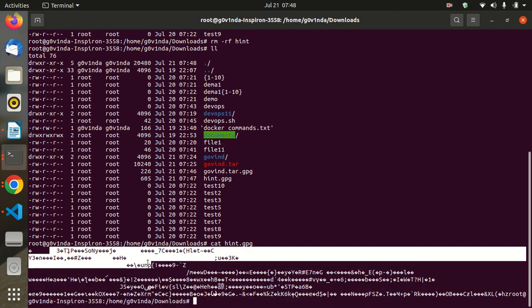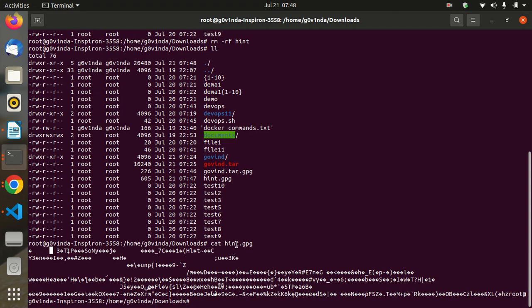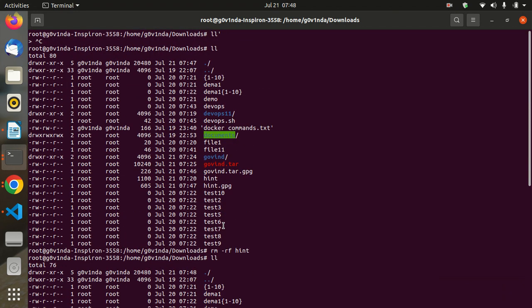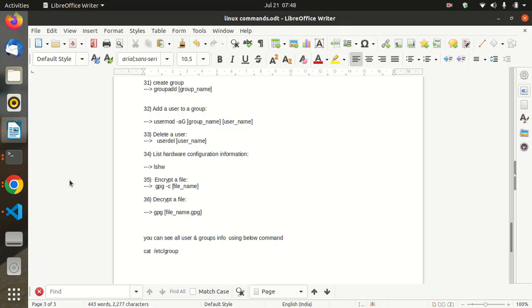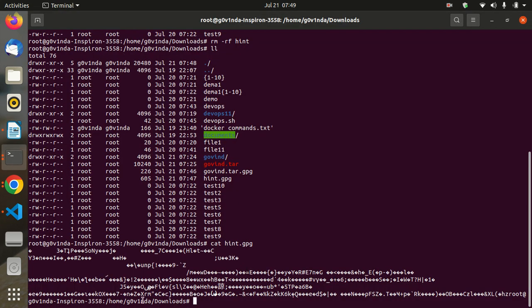You can encrypt using this command: gpg -c, then the file name. We can decrypt a file, sorry, encrypt a file. We can decrypt a file using gpg and the file name, gpg DevOps.gpg.